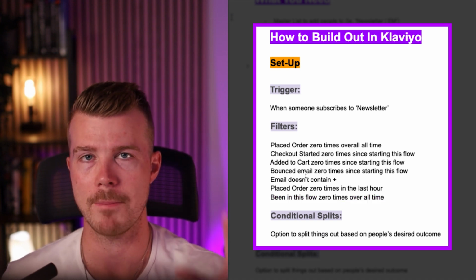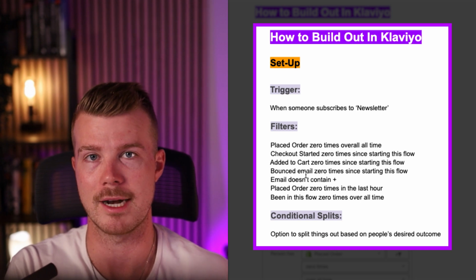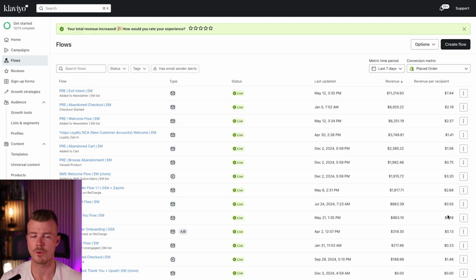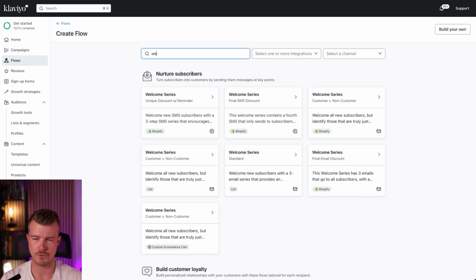Now, the optional conditional splits here are going to be basing things off of people's desired outcome and the zero party data that you're gathering in the pop-up. Okay, so in order to create the welcome series within Klaviyo, all you need to do is go to flows over here, click on create flow, and then you just want to search for the welcome series, and you can choose any one of these.